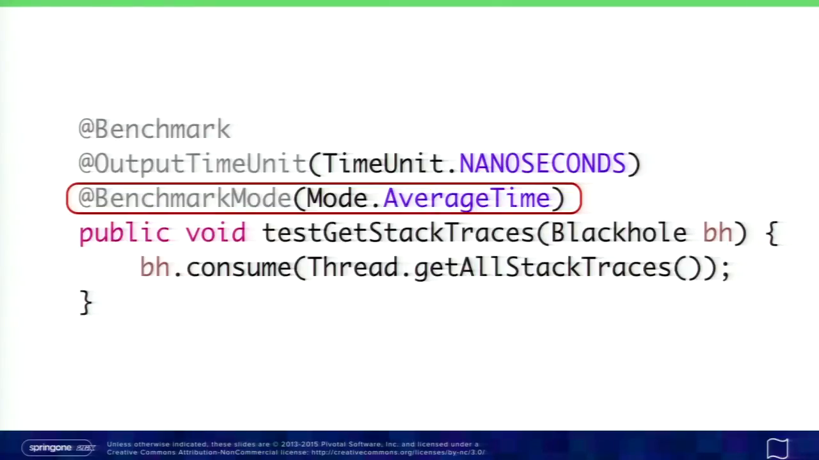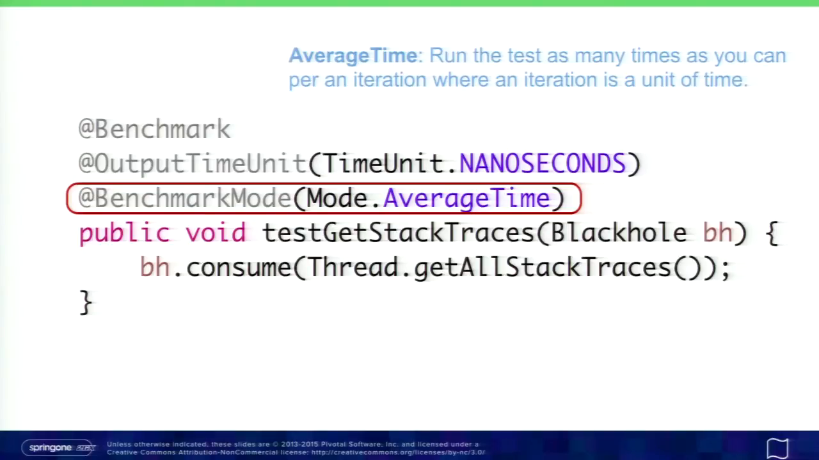Here I see that the benchmark mode is average time. So what does this mean? Well, it means run the test as many times as you can per iteration, where an iteration is a unit of time. So what I'm actually seeing happening is my throughput is decreasing enough that I'm hitting significantly fewer safe points. This makes sense.